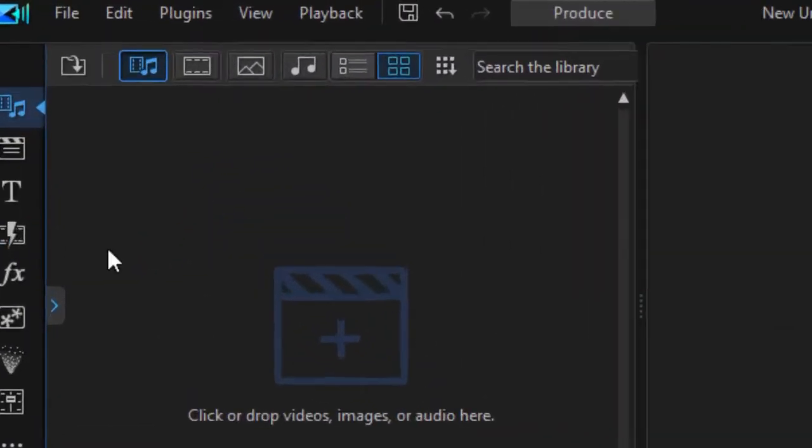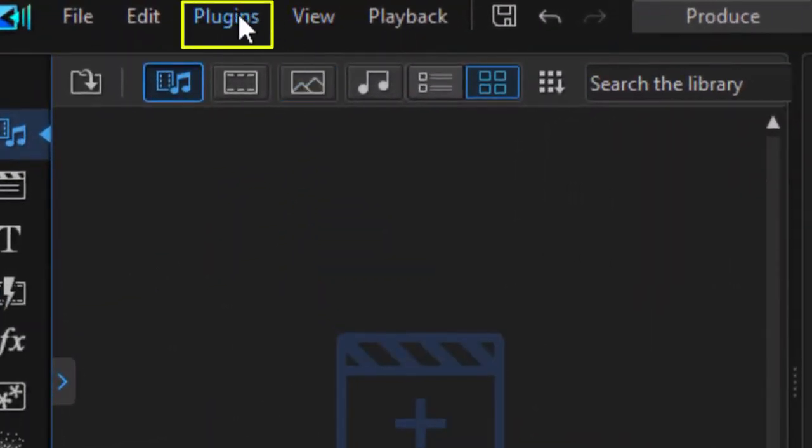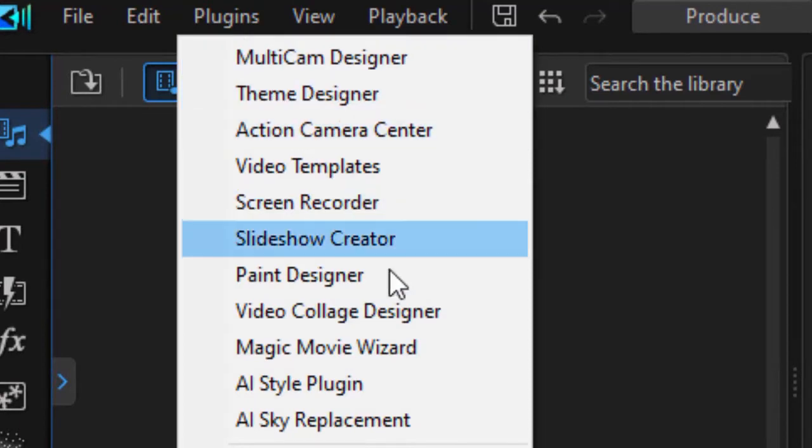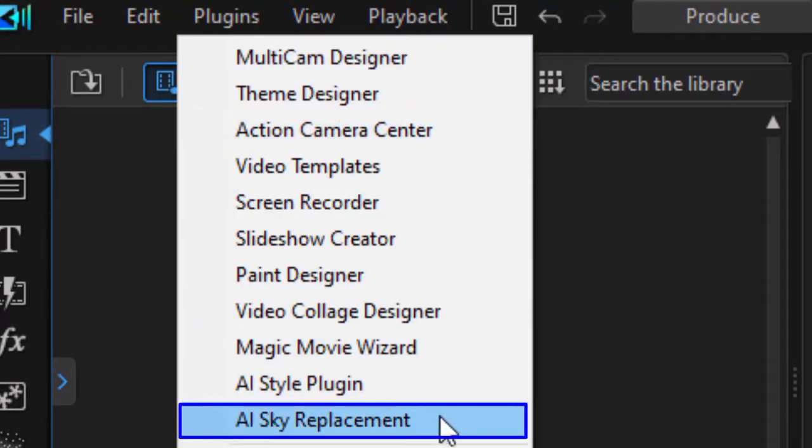To get started, click on the Plugins menu in the upper left corner. You'll see the drop-down, then choose AI Sky Replacement.